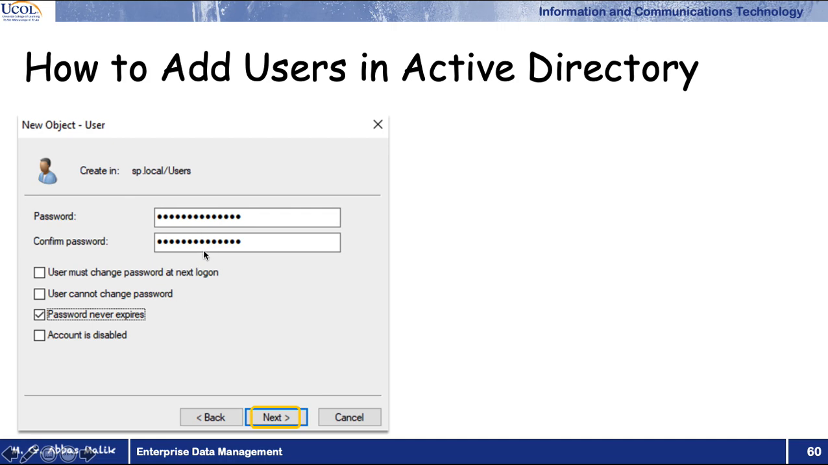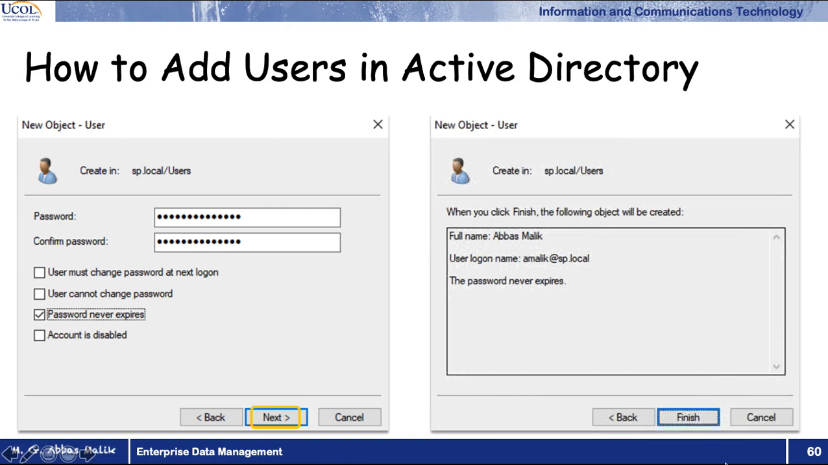You can change these things. For example, you can select that the user must change the password at next login. I mean, you select an initial default password, and then whenever the user logs in, they change that password on their own. You can select whatever you want, and then click Next. It will show you the summary, and then you click Finish.